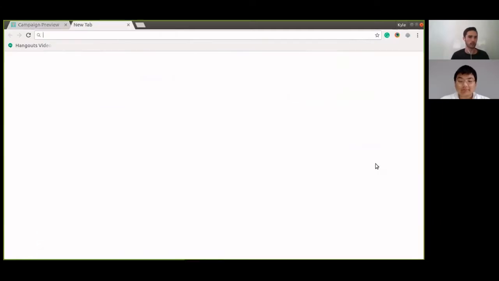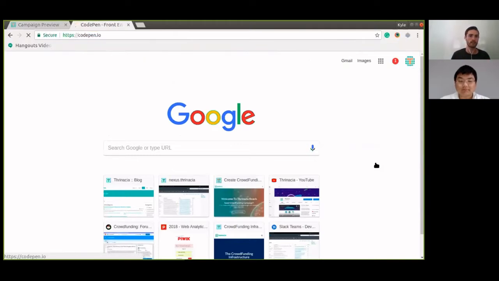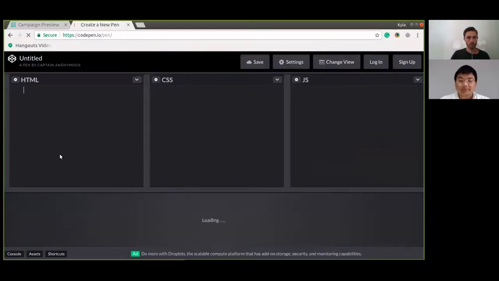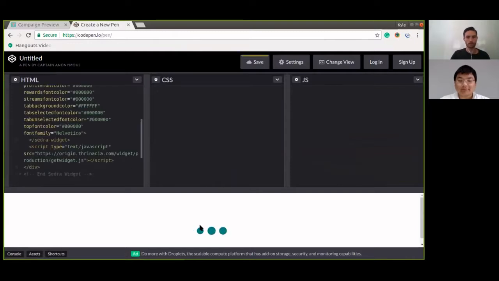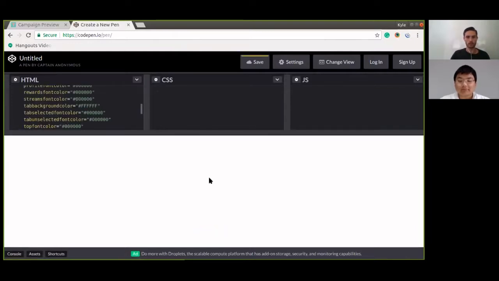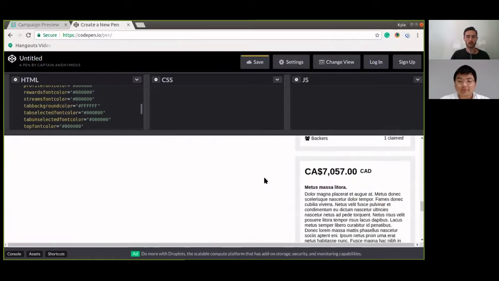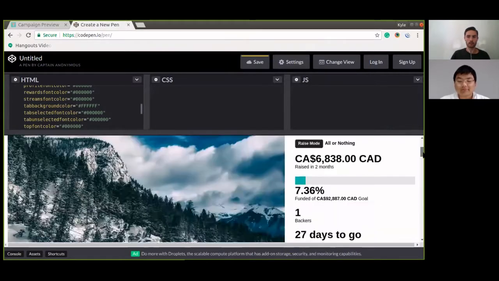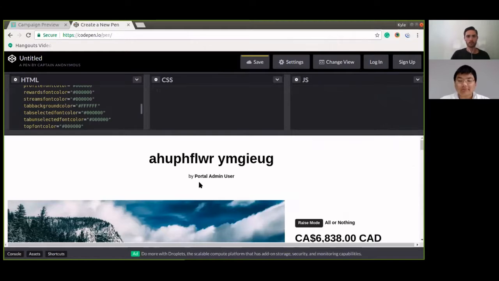And I'm going to show you guys quickly using CodePen that you can add this to any website of choice. You can see it's the HTML section right here. We just paste that code in, and it's loading the campaign widget. And look, you have your full campaign on that page. It imports everything. Backers can contribute right from that website, and you'll get the money. So that's a great feature to have.